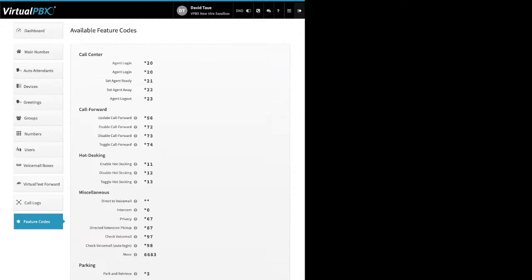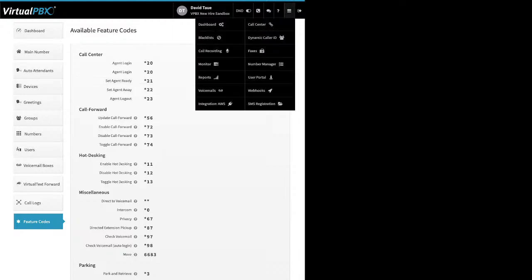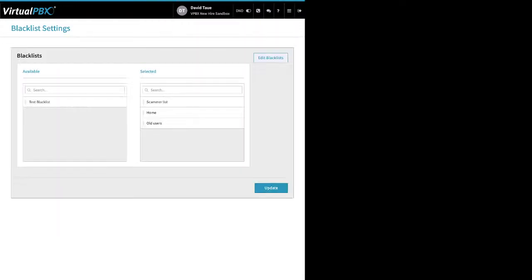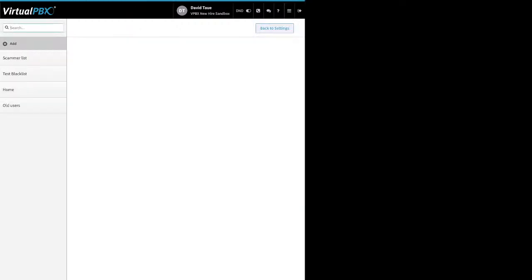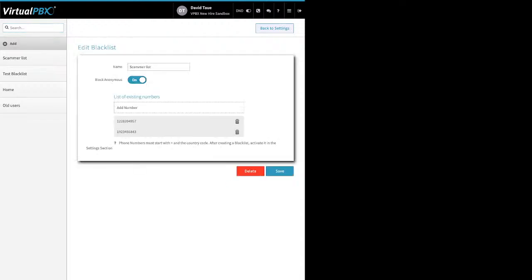All right, so that's the dashboard. Next up under the menu, we'll go here to blacklists. This is an included feature. This allows you to create a list of phone numbers that you are blocking from reaching your staff. You would click edit blacklists and click on add to create your first list. Otherwise, you can click on an existing list.